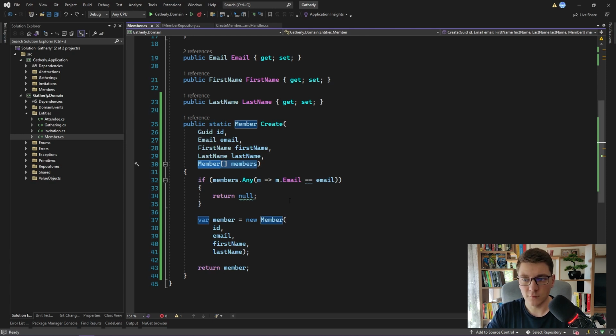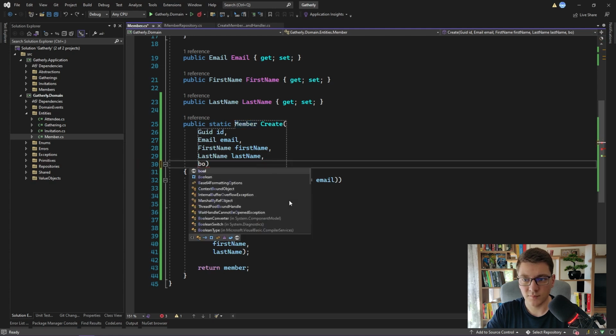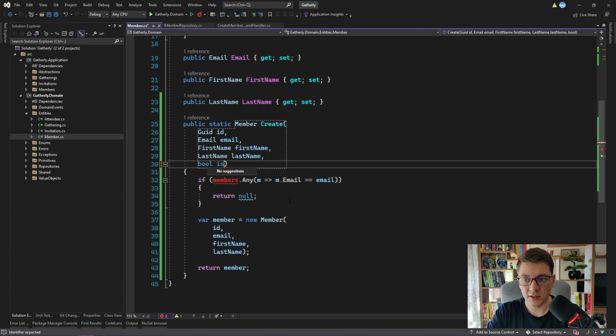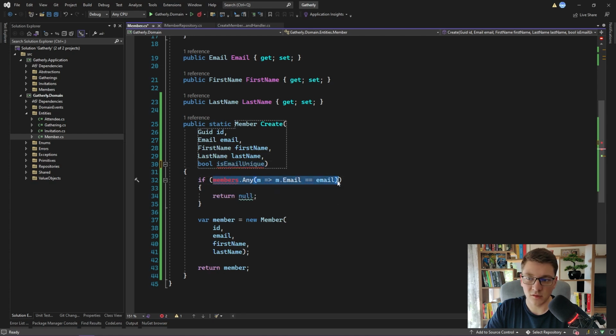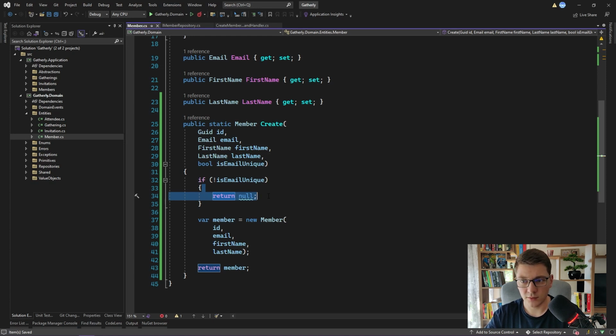I'm going to show you one last approach where instead of passing in all of the members, I pass in a flag which is a boolean called isEmailUnique. Now instead of performing any complex checks across users, calling an out-of-process service, we just check this flag. If the email is not unique, we can either return null, throw an exception, log an error, or think of some other way to notify the user that the email has been taken.